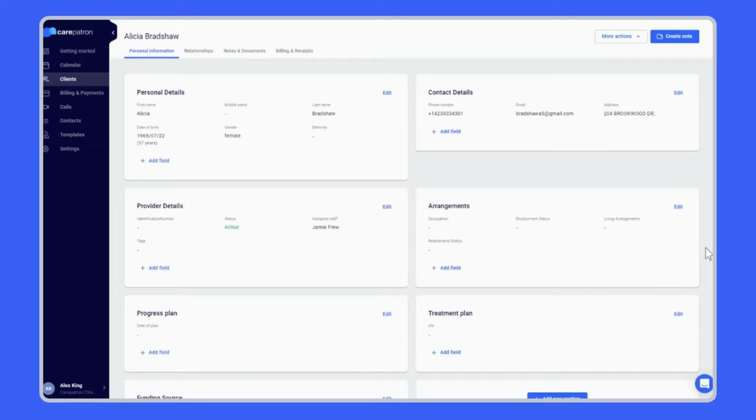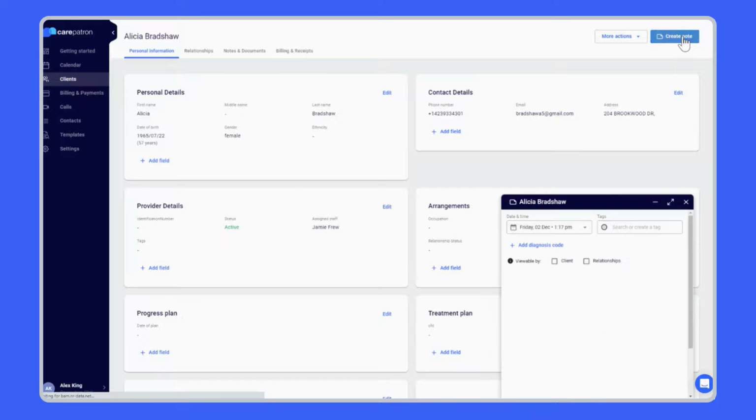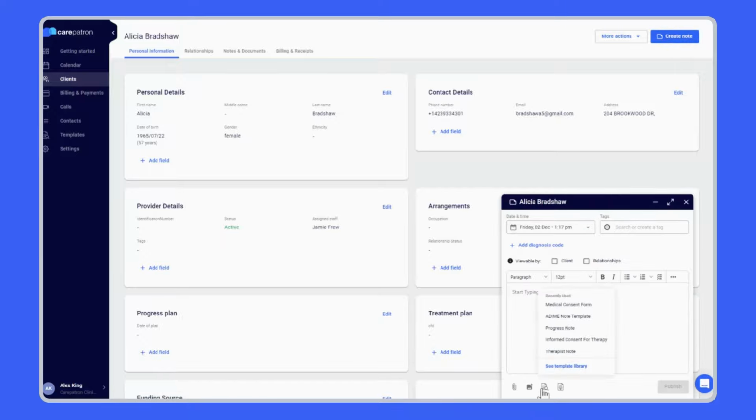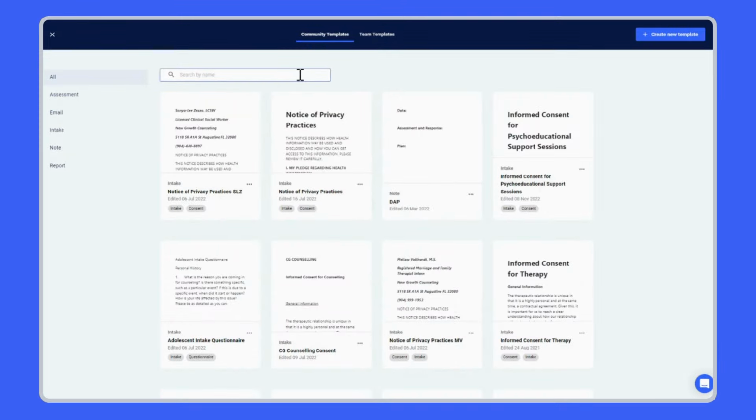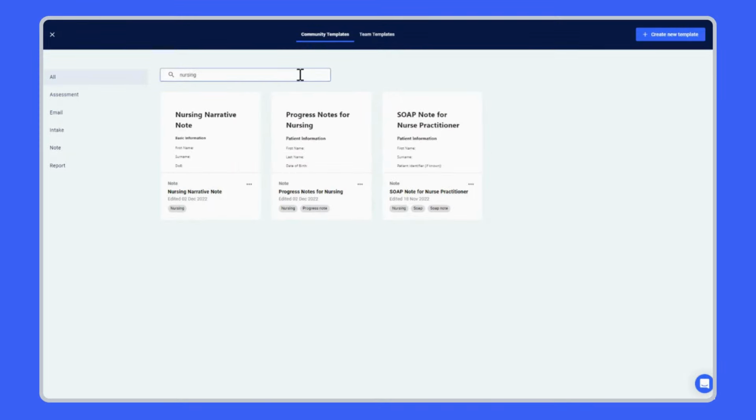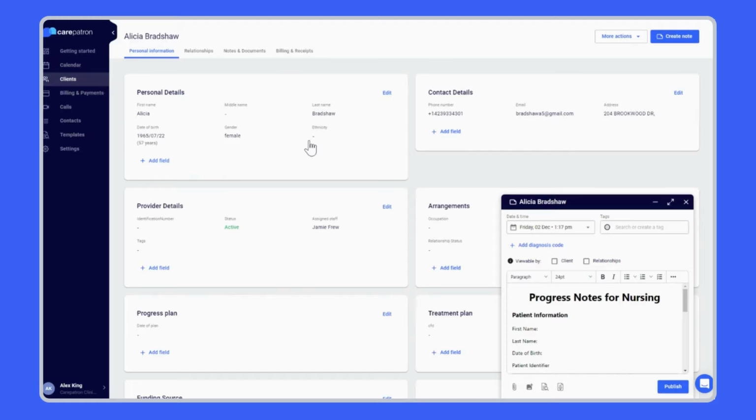Or, to use this template from within Carepatron, open up your patient and select Create Note. Hover over this button in the Draft tab to search the template library. Type in the keyword nursing to add the template, and here it is.